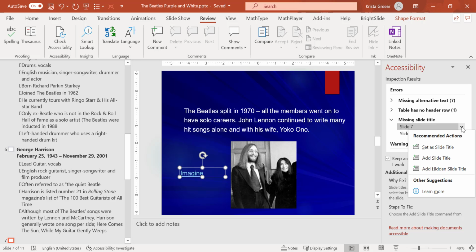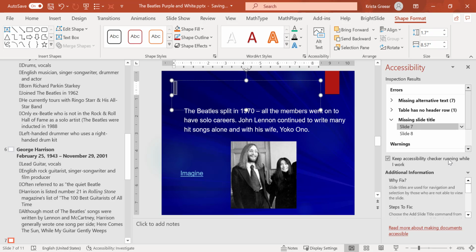Well, in this case, the slide is showing that the Beatles split in 1970 and all of the members went on to have solo careers, and there's a photo, and it looks like there's a link to a song. So in this case, I'm going to add a slide title because there's not anything pre-existing that I want to leverage. So I'll select the second option of Add Slide Title, and then it's going to pop up a box where I can type in a slide title.